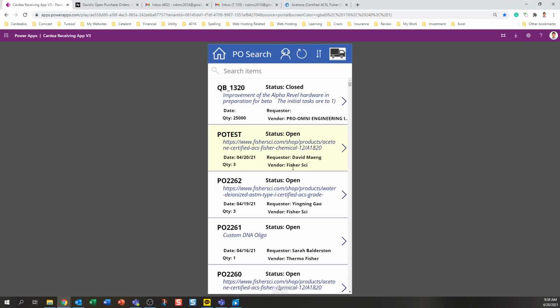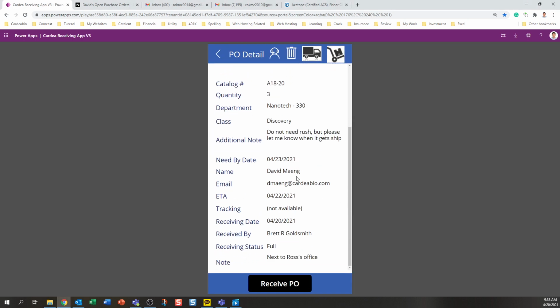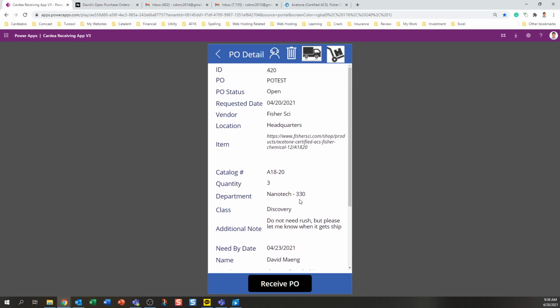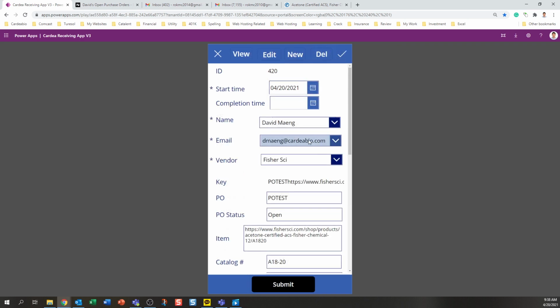So when you come back here and look at it, oh, it's received. You got the email. You, the requester, got the email. So you're going to walk to the next to Ross's office and pick it up, right? On my end, this is not something you're going to do, since we received it, I am going to receive the item in NetSuite, and once it's done, I'm going to say closed, okay? And then I will submit it.